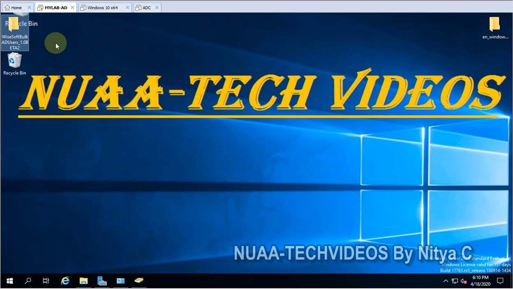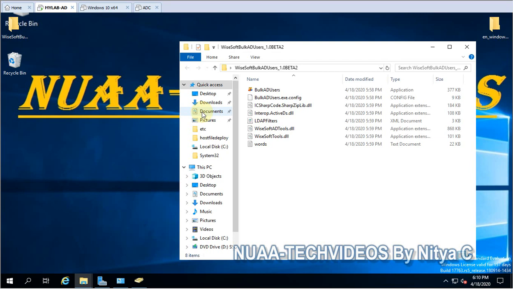So let me show you the tool. You can download it for free from the website, and you can get the website from the description. Here you see the tool name, Wisesoft Bulk AD Users, and this is the version. I already downloaded it, and this is my test infra, so I'll run this tool directly on the domain controller.